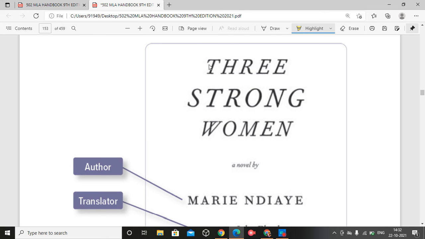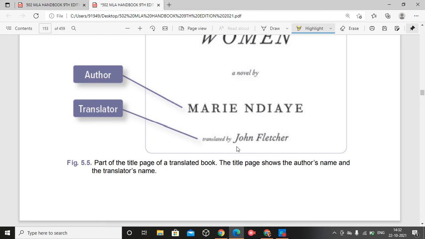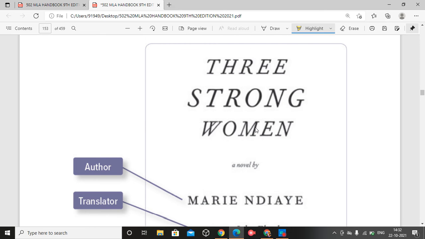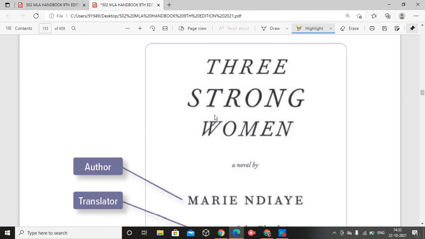Then another example. Three Strong Women, a novel by Marie Ndiaye. I don't know the pronunciation, and it must be silent maybe. But one more contributor is very important here. It's translated by John Fletcher, because this may be in a language which may not be accessible. You know for sure English is a global language. It has its own relevance in giving accessibility to many of the literary works.